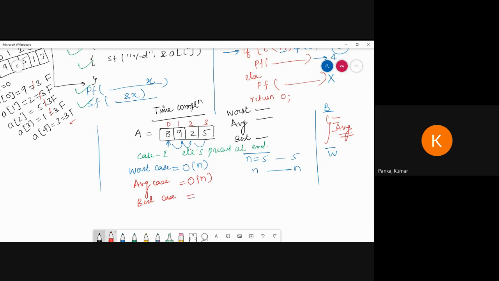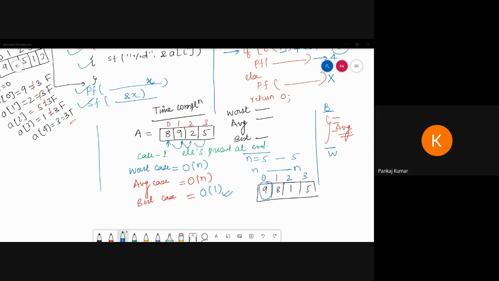Now talking about the best condition. Best case: suppose I enter the element and search like this, and by default I search for the element 9, and 9 is present at position number 0. So we can write constant time. That is a special case. Suppose I want to search an element of the array and it is present at position number 0. That is the best condition, the optimal time, so order of constant time. So these are the worst condition, average condition, and best condition. Is it clear? Time complexity?